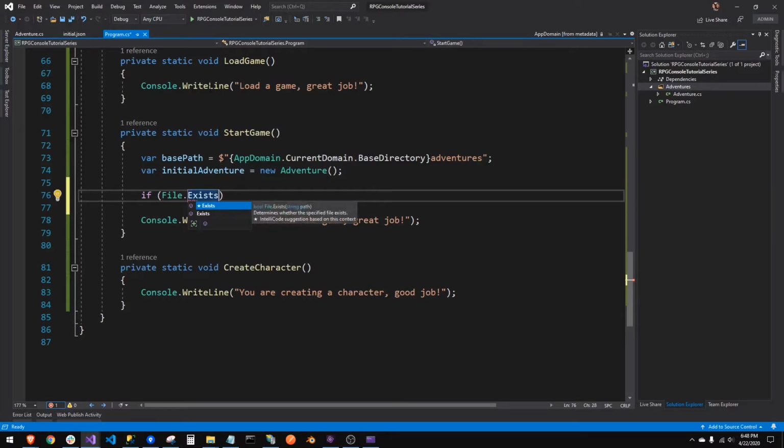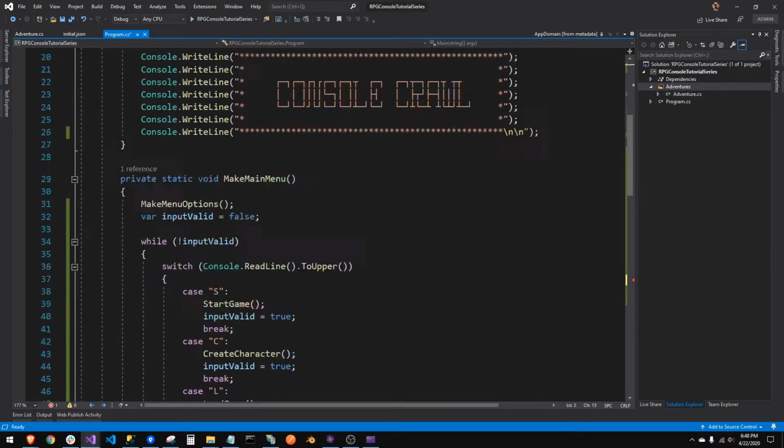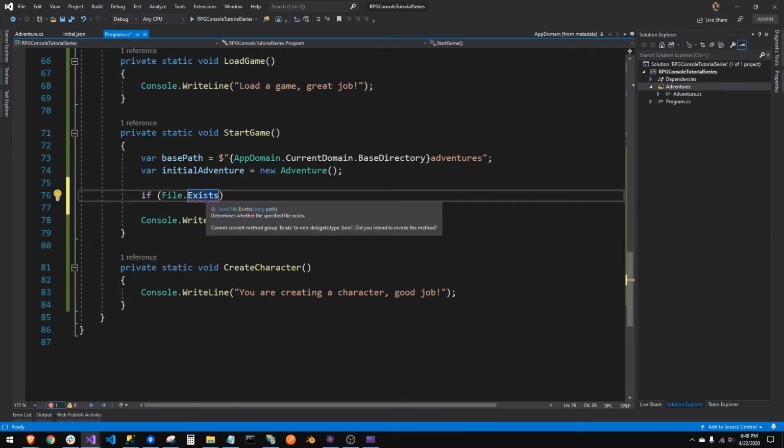We're going to say if the file exists, and now you see I got File. While I was off camera, I added the System.IO namespace. You'll probably have to add that: using System.IO, input output. That's all of our input output stuff. I'm going to say if File.Exists, and it needs a path to the file. So we've got our base path, right?